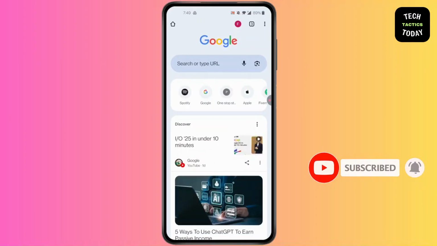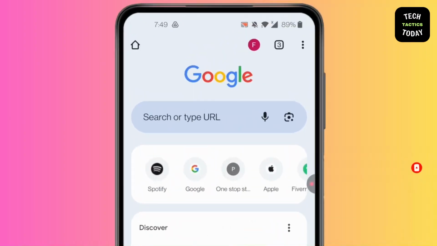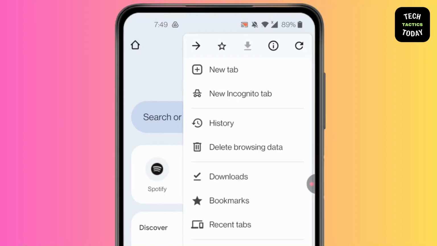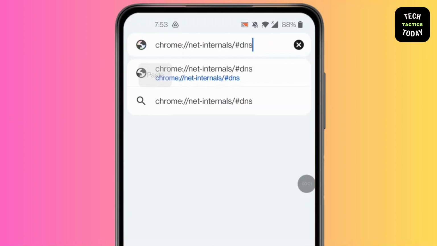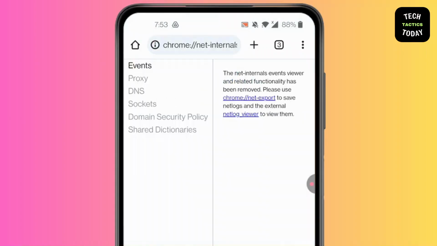First, open Chrome. Click on three dots at the top right corner of your screen. Then click on New Incognito tab. After you have opened New Incognito tab, simply search Chrome as shown on screen.